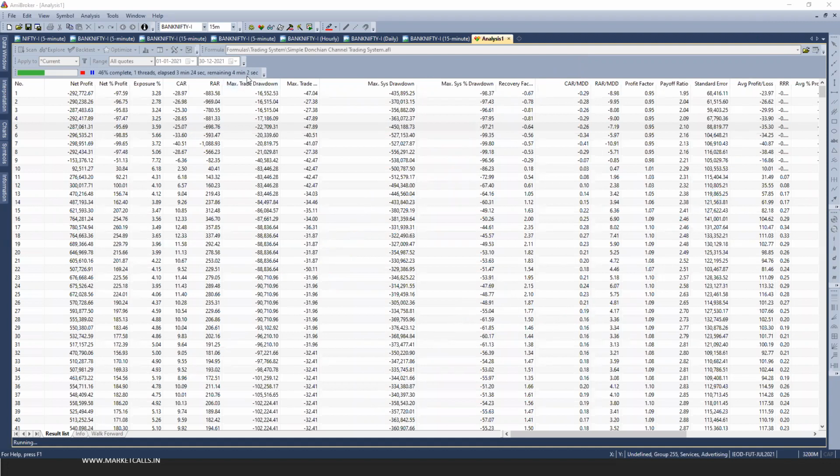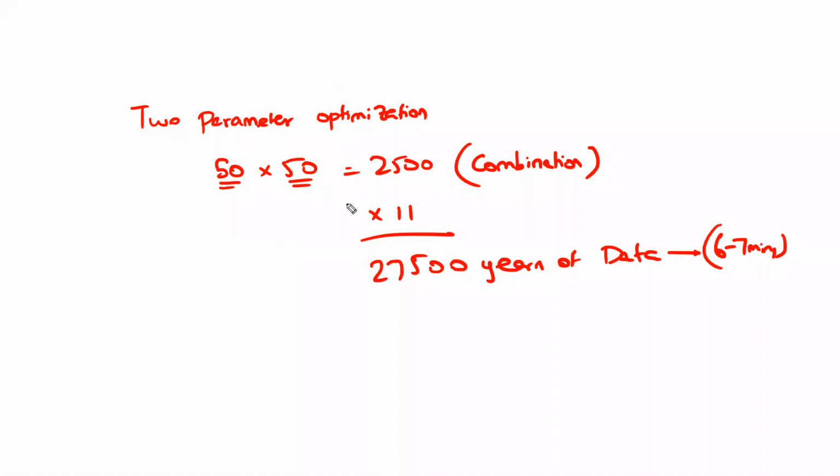All right, so still another 4 minutes are left in the system. So what do we call this optimization? Exhaustive optimization. It's not a smart optimization.